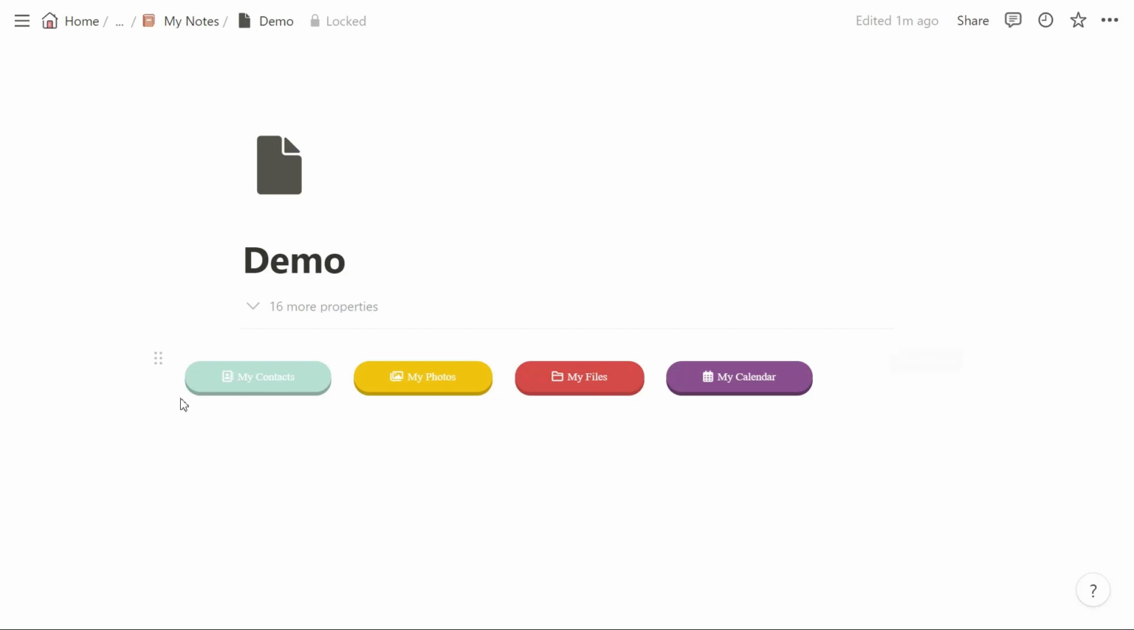In this tutorial, I'll show you how to add buttons to your Notion pages and customize them to fit your needs and style. So without further ado, let's get started.